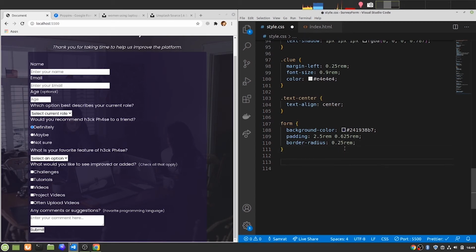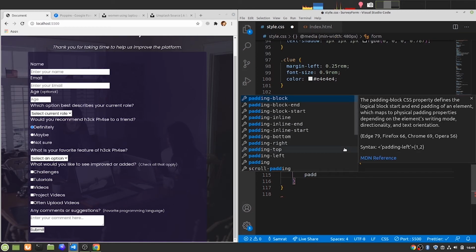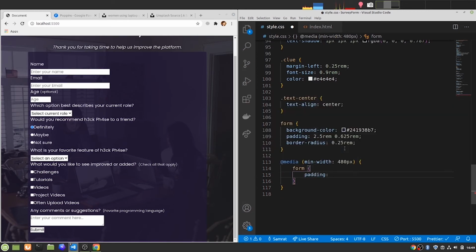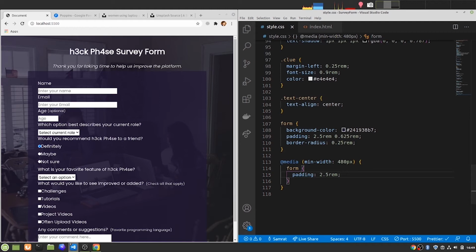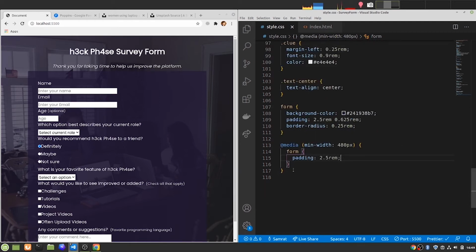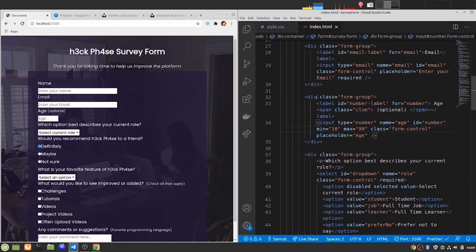Okay, now we'll make this responsive with width. When this is 480 pixels minimum width, now we'll give this form padding of 2.5 rem. Okay, and now let's have a look at the HTML content.